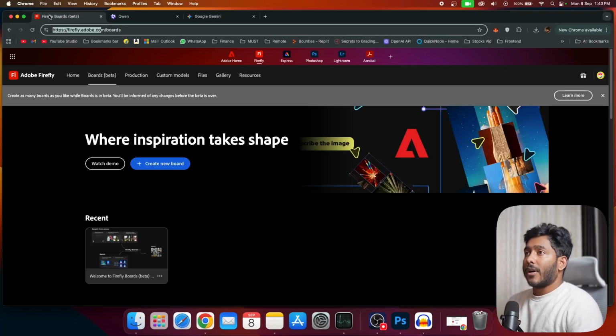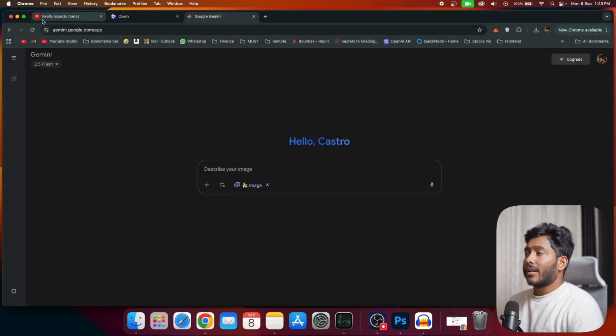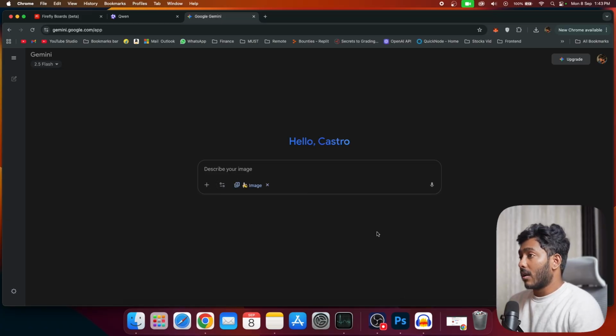So we have Firefly, Qwen, and Google Gemini right here in our browser. We open those in three different tabs. Now, in order to access NanoBanana, you have to choose this 2.5 Flash, and in the option you have, the tools to create images. Once selected, you are good to go with NanoBanana.